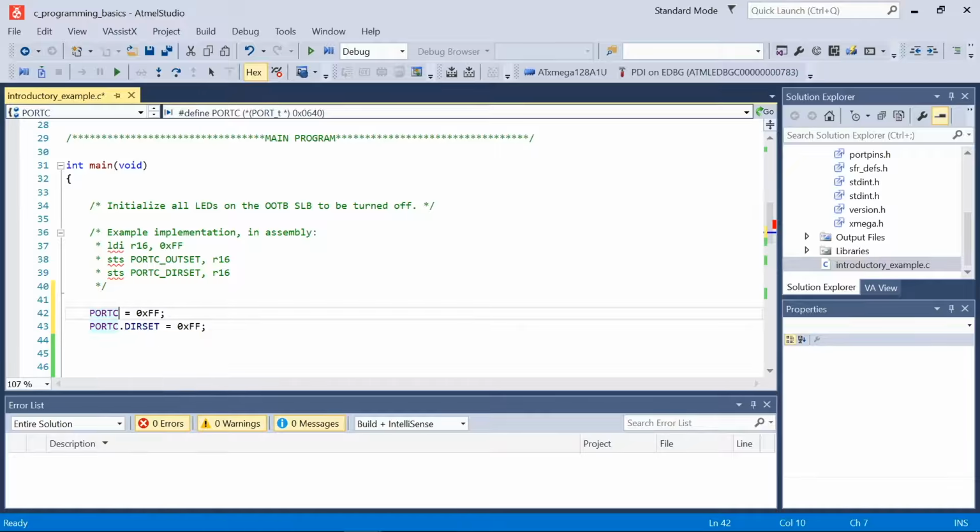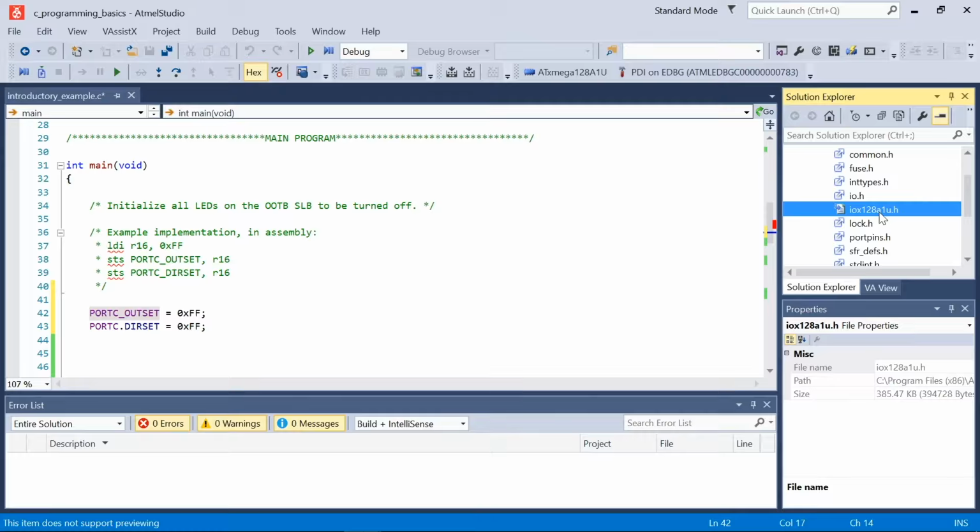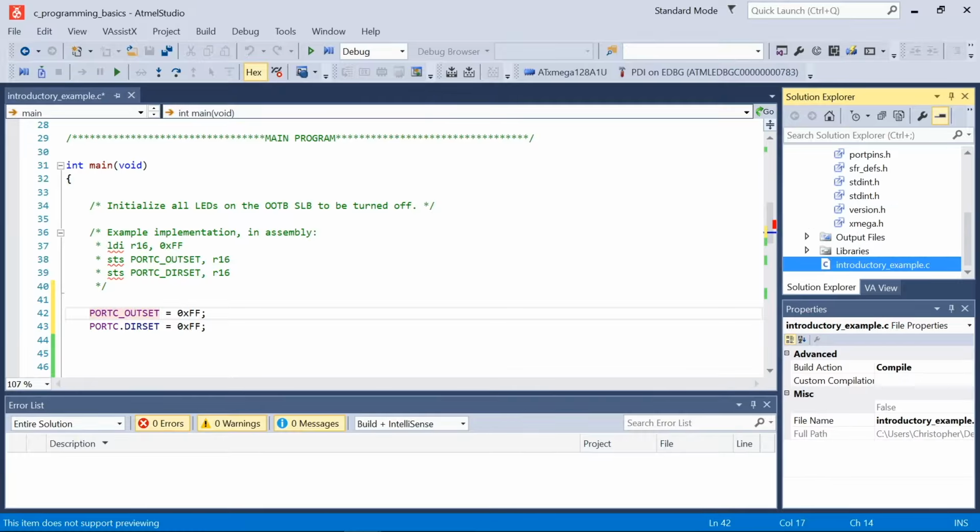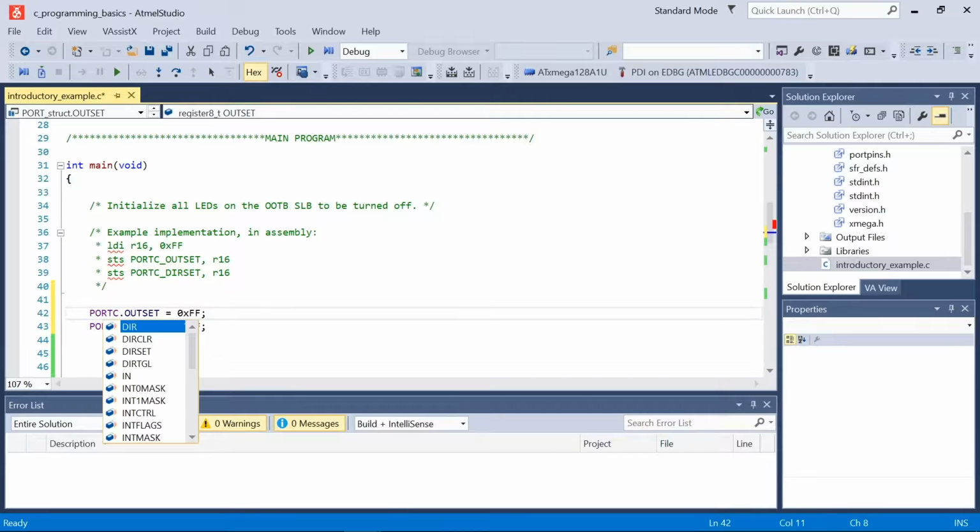But it actually is the case that the underscore notation is still defined. It's a relevant symbol defined within, in our context now, this iox128a1u.h file. But I'm going to recommend that you all try to use this dot notation, again for a couple reasons, but just take my word for it right now.